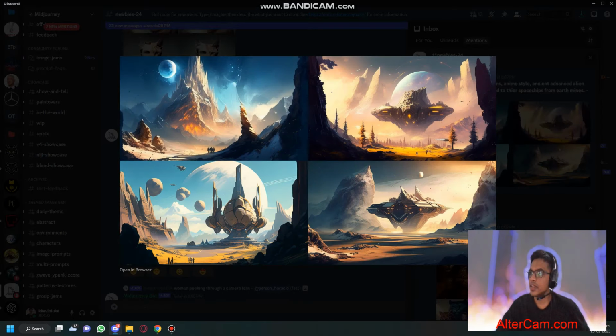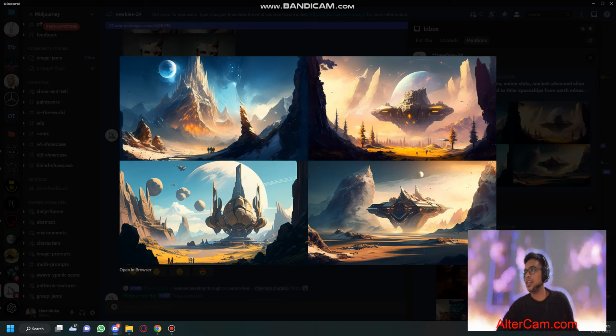It perfectly nailed the aspect ratio. Definitely see a lot of majestic mountains. And what is going on here? This is beyond my expectations. The first one even has a spaceship above the atmosphere. Amazing.